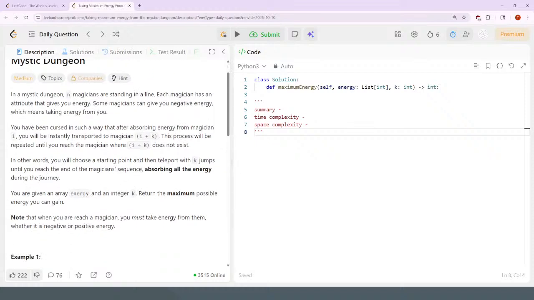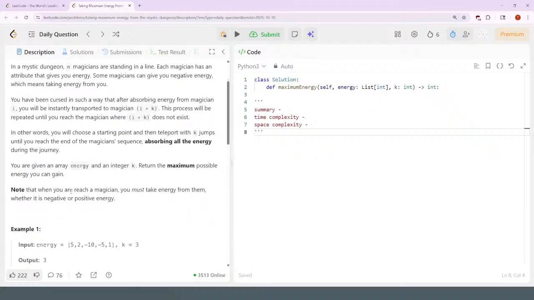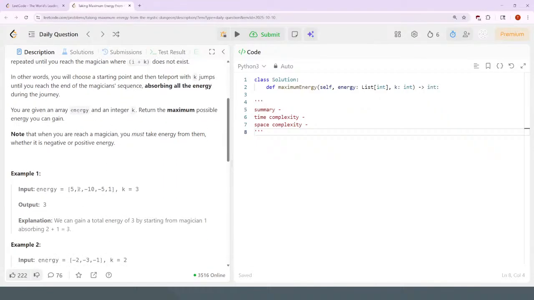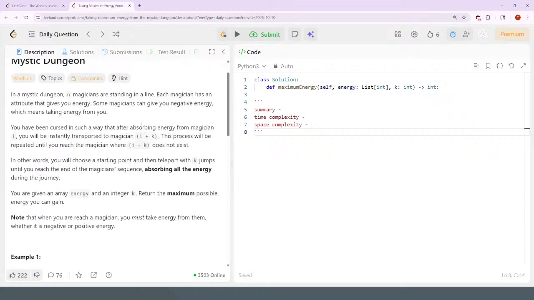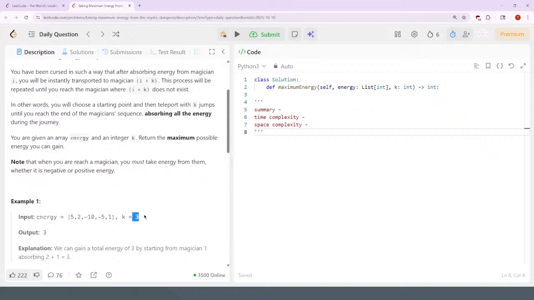You're given an array energy and an integer k. Return the maximum possible energy you can gain. Note that when you reach a magician, you must take energy from them, whether it's negative or positive. K is 3. Absorbing energy from magician i, you instantly get transported to i plus k. So 3 is the gap between magicians.